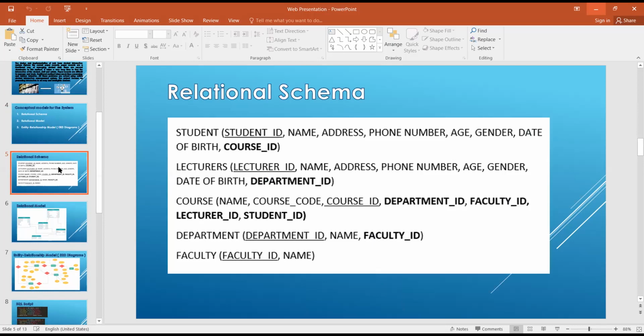Relational schema, sir. Student table: student ID, name, address, phone number, age, gender, date of birth, course ID. Lecturer table consists of lecturer ID, name, address, phone number, age, gender, date of birth, and department ID. Course table consists of name, course code, course ID, department ID, faculty ID, lecturer ID, student ID. Department table: department ID, name, and faculty ID. Faculty consists of faculty ID and name.